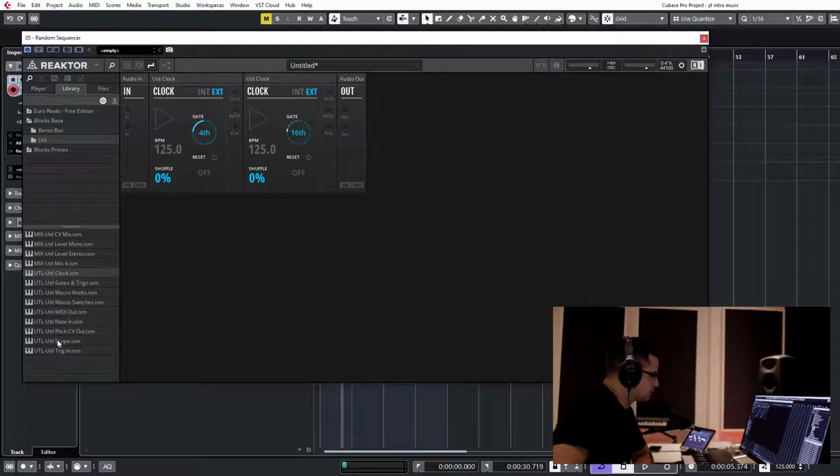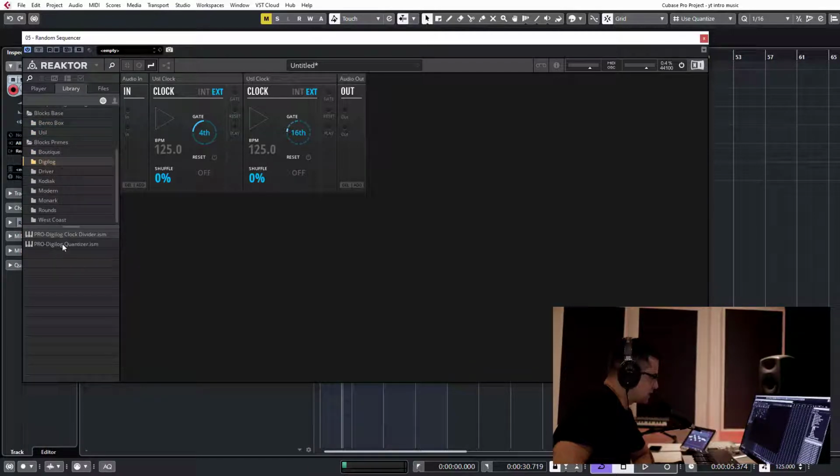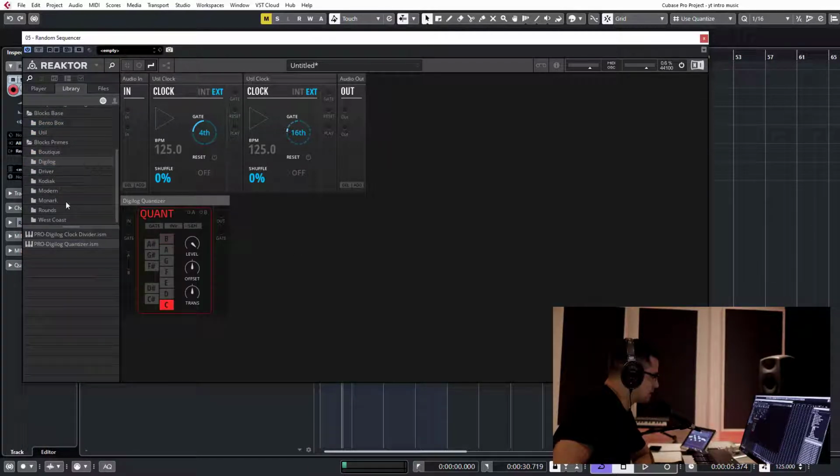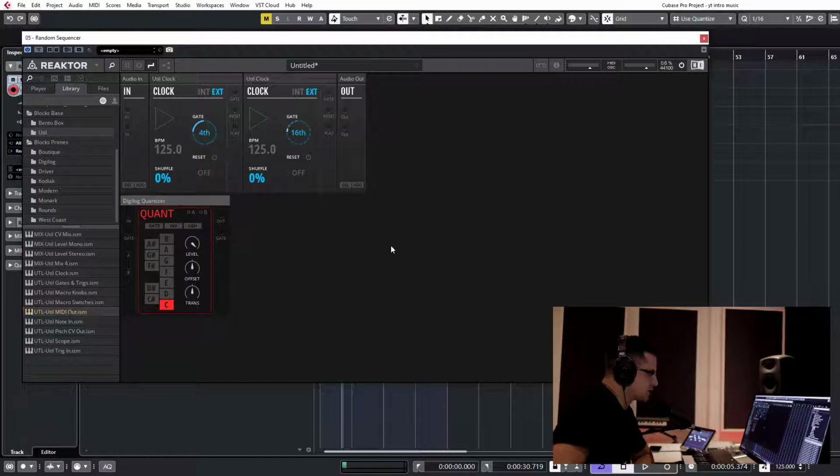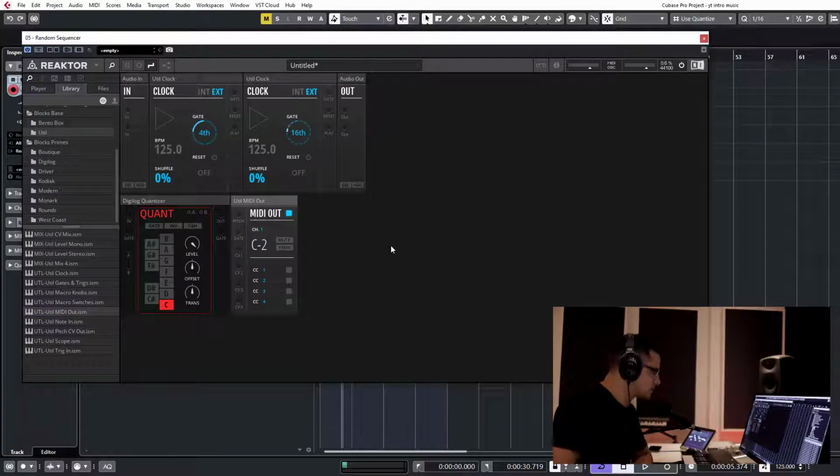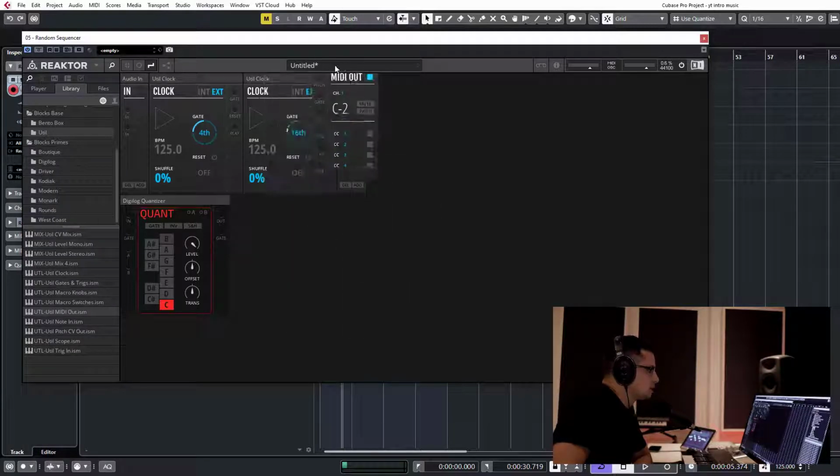What we're really interested in here is, let's try and find it, the MIDI out, I believe it is. Well, let's grab a quantizer as well while we're at it. There we go. So we're actually looking for the MIDI out. This is going to be how we're going to talk to our external synth. Let's move this one up here.